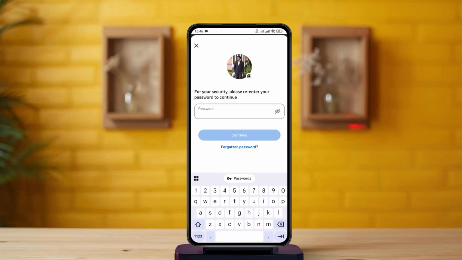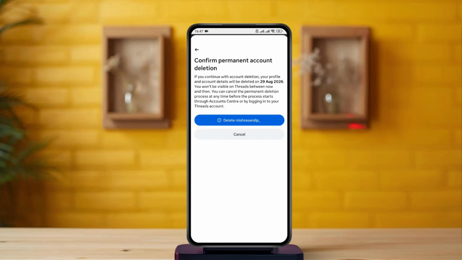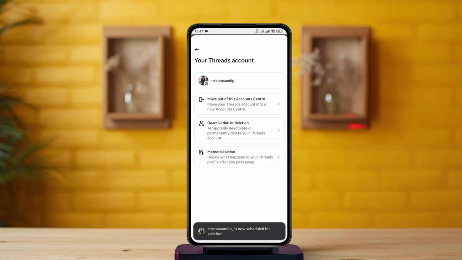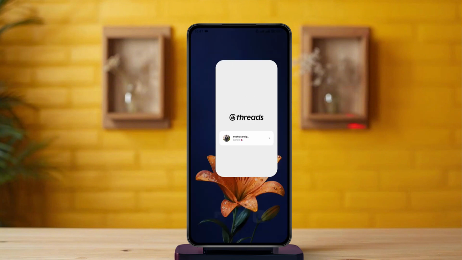If you haven't created a Threads password yet, you'll be asked to create one before you can continue. Since I've already created my password, I only need to confirm it to proceed. After confirming your password, continue with the verification if prompted. Finally, tap Delete Profile, then confirm the action to permanently delete your Threads account. That's it. You've successfully deleted your Threads account without deleting your Instagram account.